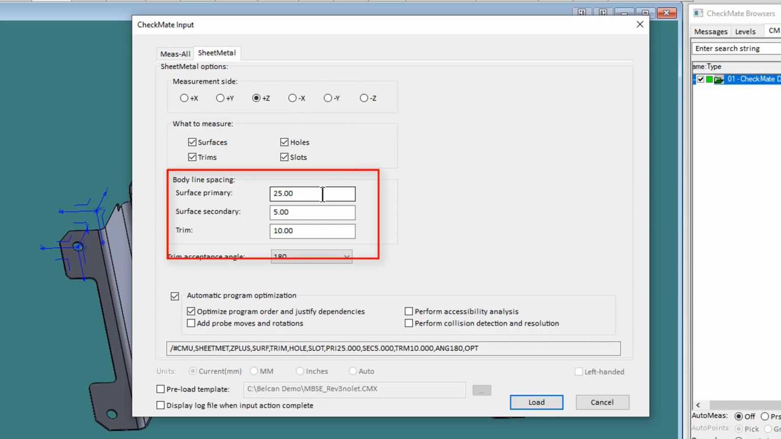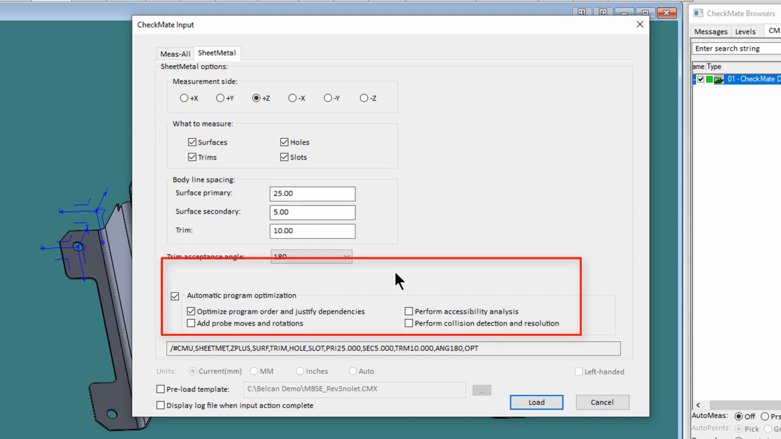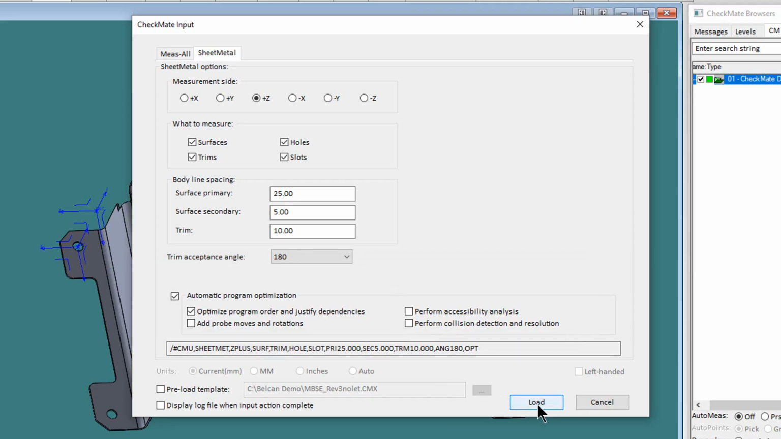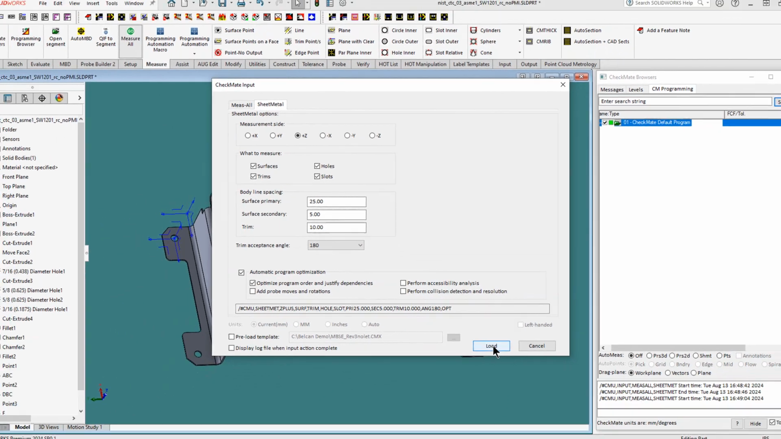Next, we specify spacing, starting with the surface grid lines. We'll select 25 by 25. Next is the point spacing, which we're going to set to 5, and the trim spacing, which we'll set to 10. At the bottom, we have automatic program optimization. But to save time, I'm only going to turn on the optimized program so that we don't have a mess of blue connectors everywhere. Now let's hit the load button and let her rip.